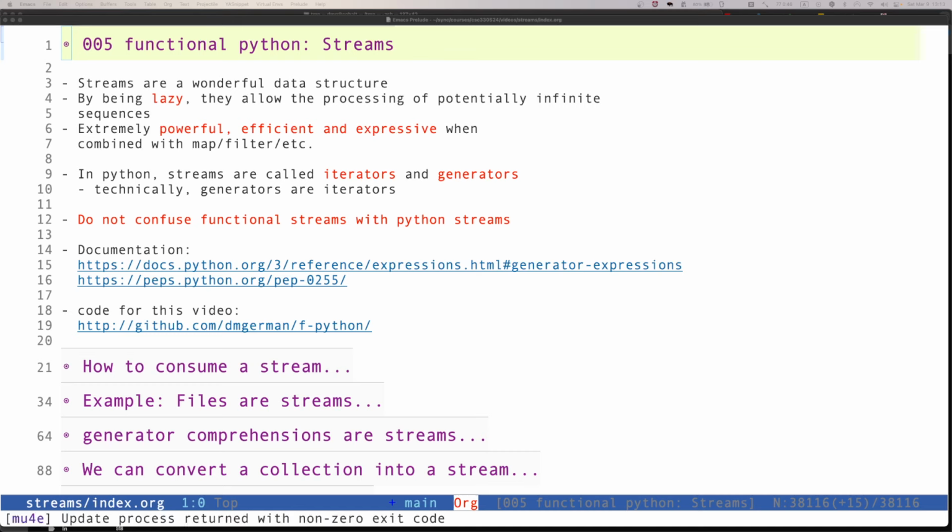In this video, I want to talk about streams. Streams are a very powerful data structure, and the objective of this video is to introduce you to this concept within Python. Later in the series, we will see how we can use them to implement beautiful functional programming. But first, we need to understand what they are and their fundamental use.